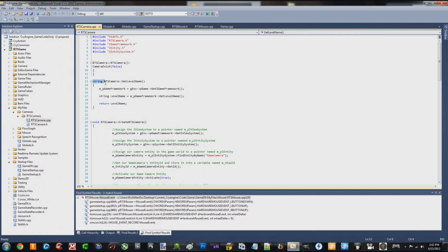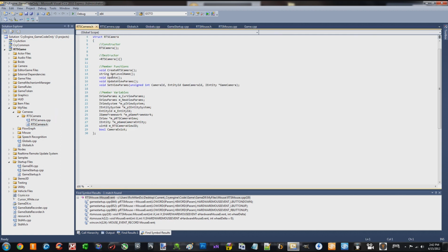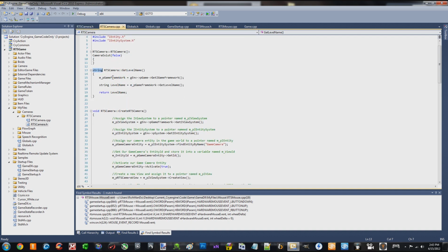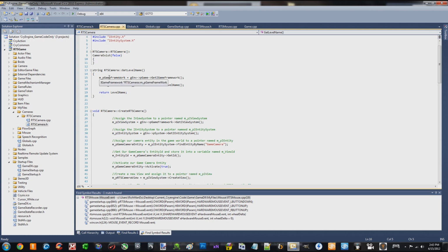We have a string, and let's open up the .h file as well. So in our RTS camera, we had a function, string get level name. We declared it. See, we declared a function get level name that's going to have a return type of string. And then in RTS camera.cpp, we have a definition which says this is what the function does. Okay? When this function runs, so we call it, hey, get level name. We did that already. So this is what it does.